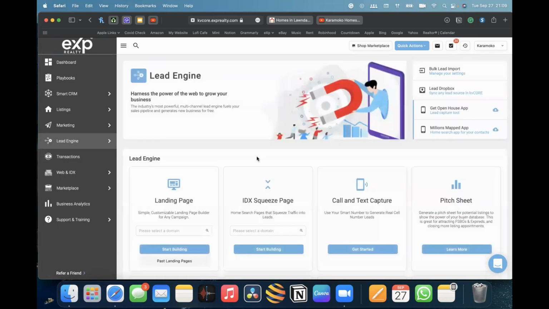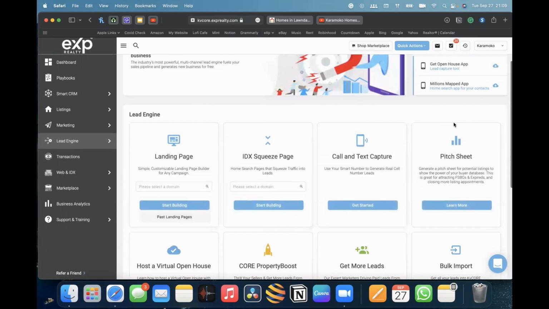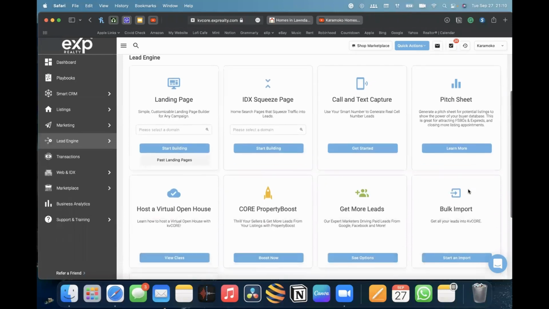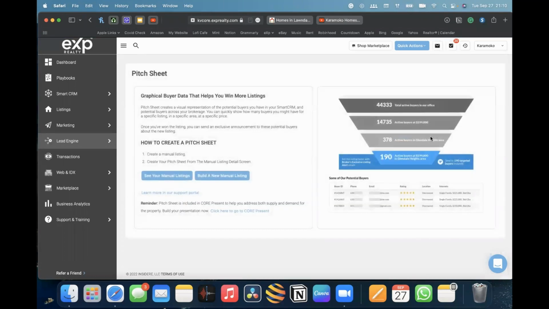And I know we've hit the hour mark, but I just want to talk about the pitch sheets very quickly. It's a really cool thing. You can show prospective buyers and build confidence in them to use you as their agents. If I go ahead and click learn more, what this does is it creates this really cool infographic thing based on a listing you feed it. So let's say, not a buyer, sorry, a seller.